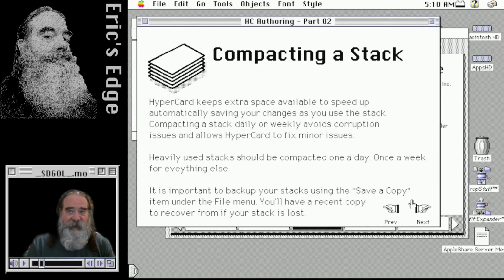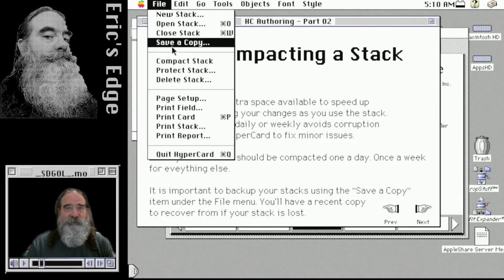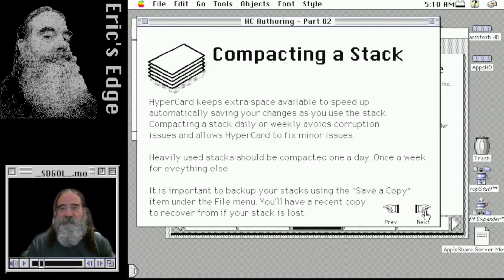You could also make a copy. You could save a copy of your stack. So if you're unsure, say you're doing a bunch of programming and you want to make sure that you don't mess something up, you could save a copy of it. I do that frequently.